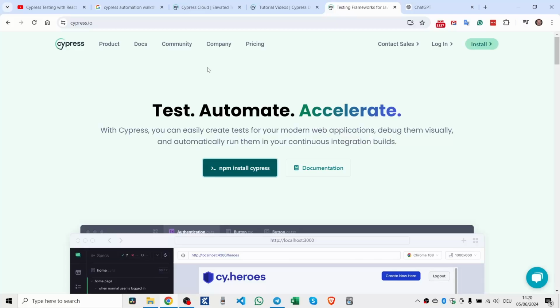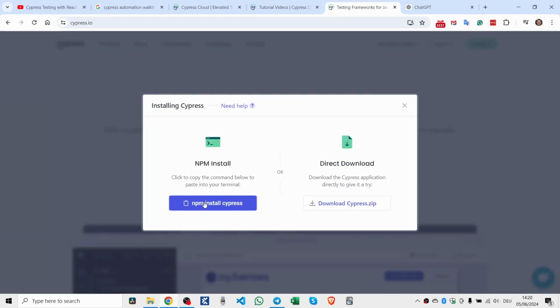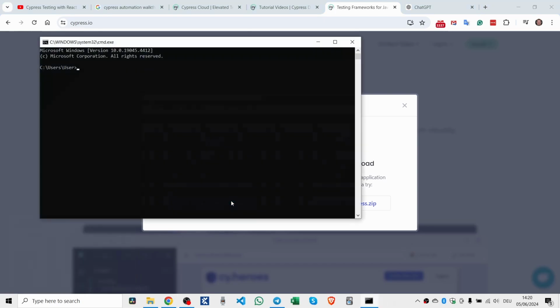Cypress testing is an end-to-end testing framework for web applications that runs directly in the browser to ensure functionality and performance. If you want to download Cypress and try it out, simply go to cypress.io, click on npm install Cypress, go to your command line, paste it in there, hit enter.